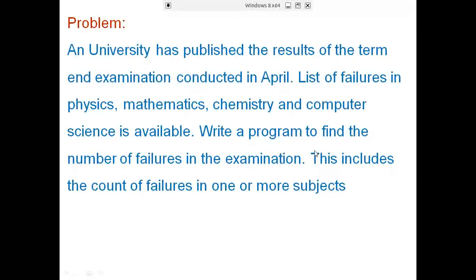Consider this problem. A university has published the results of the term end exam conducted in April. Lists of failures in physics, mathematics, chemistry and computer science are available. Write a program to find the number of failures in the examination. This includes the count of failures in one or more subjects. What is given in the problem is the list of failures in physics, mathematics, chemistry and computer science. Now you have to find out the count of failures in one or more subjects.